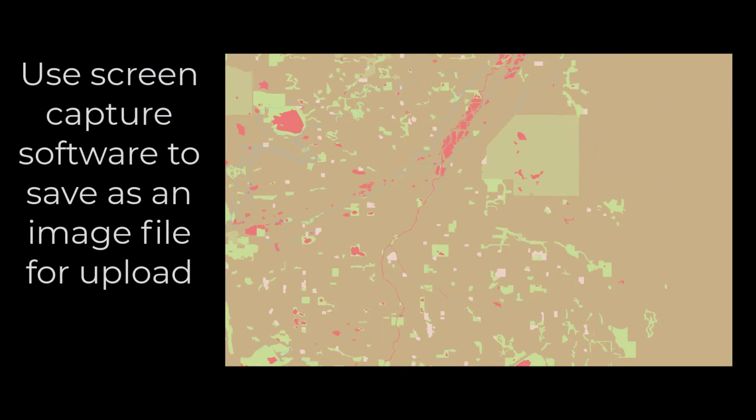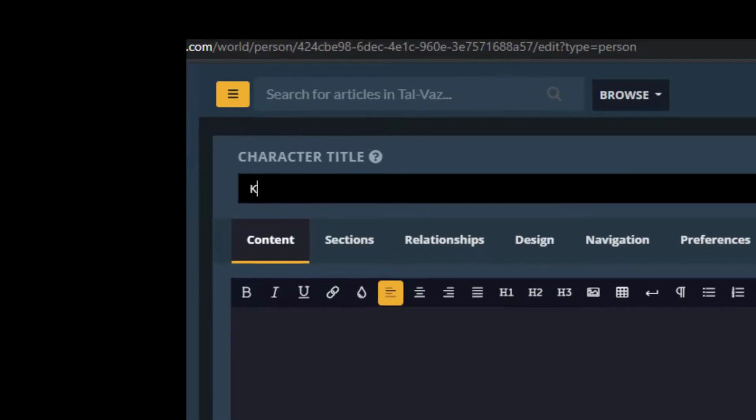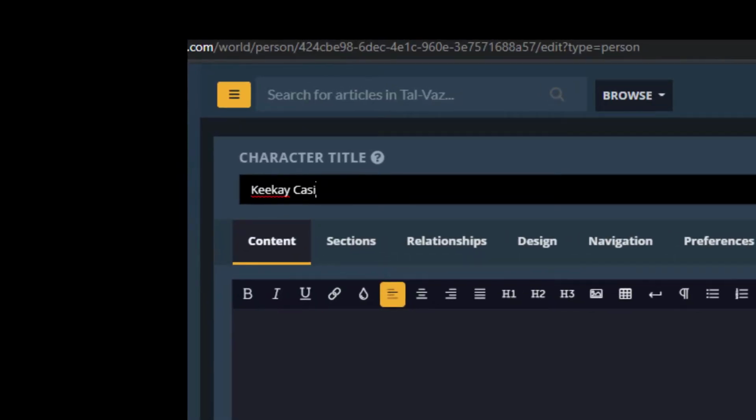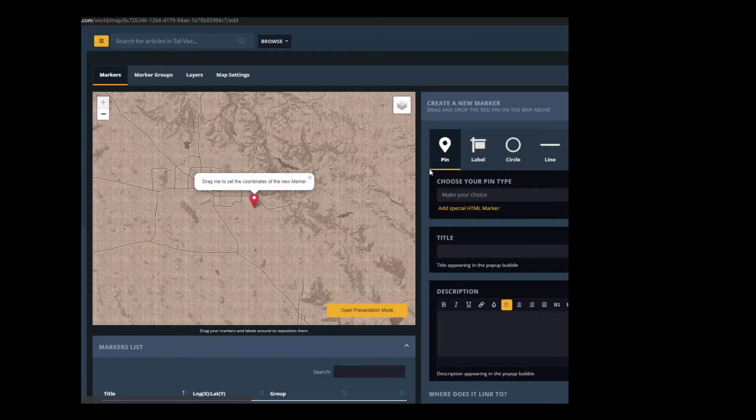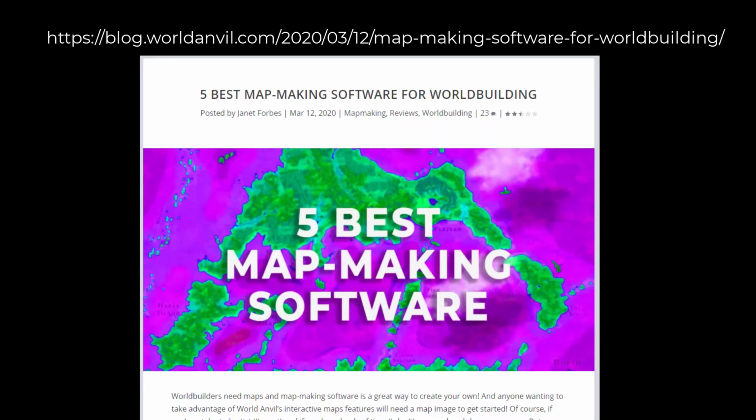One of the easiest ways of handling your map is to build your world in free online software called WorldAnvil. Not only does it function like a wiki to keep your entries organized, but WorldAnvil's built-in mapping feature allows you to drop markers and links to entries, which is the most important part of having this map. They also have a nice article that reviews some of the current custom mapping options that are out there that I linked to in the video description.